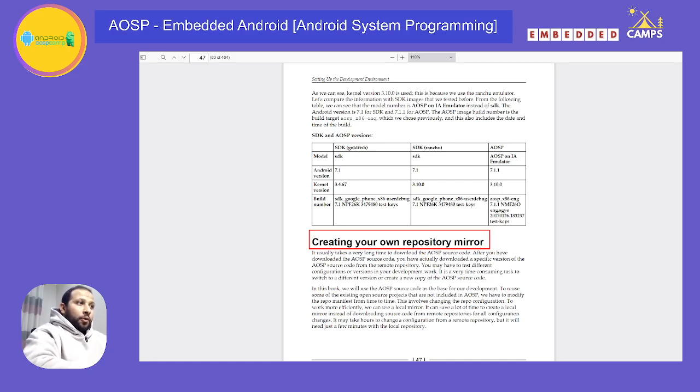So, in creating your own AOSP repository mirror, these are fundamental skills for anyone working in Android system programming, porting, customizing, debugging, and so on. Whether you are building custom ROMs, developing automotive infotainment systems, or optimizing Android for embedded devices or anything else, managing AOSP source efficiently is critical.